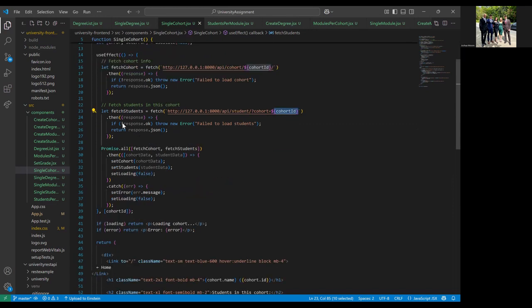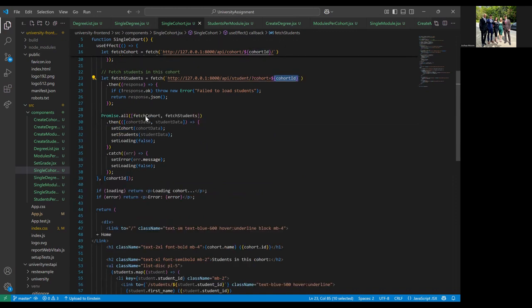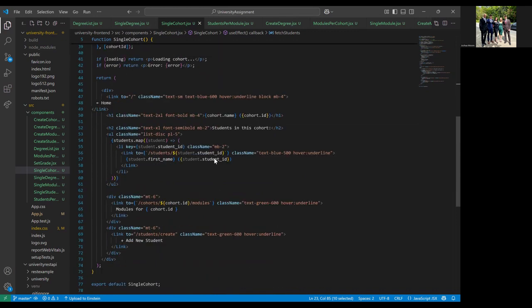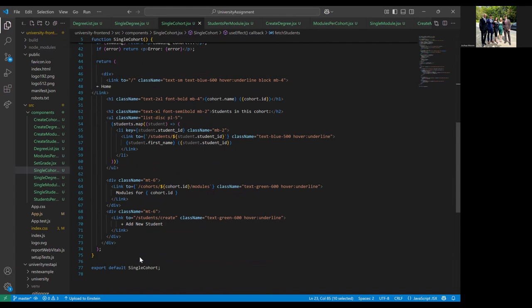So we have our Promise.all. This is going to run our fetching cohort and fetching students at the same time, which saves us some time. And again, a very simple return statement: dot map, unordered list, all that. Very similar to what we've done before.